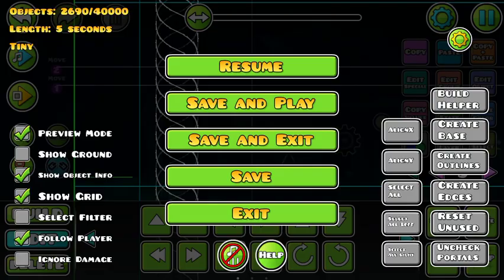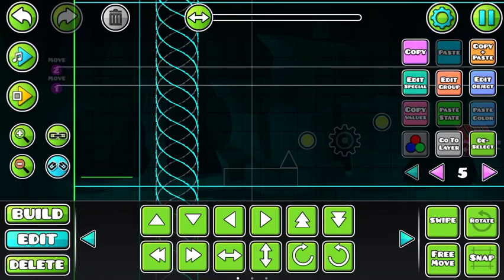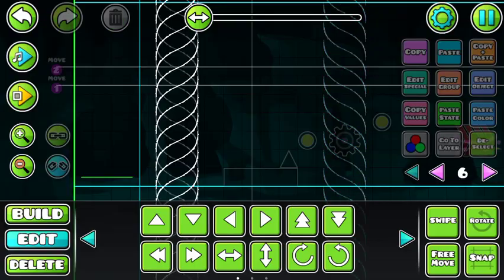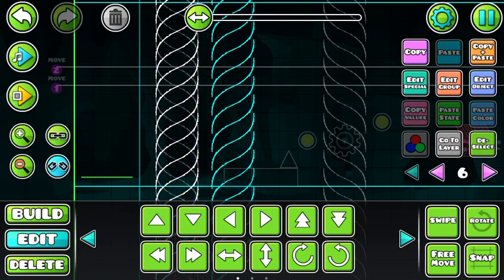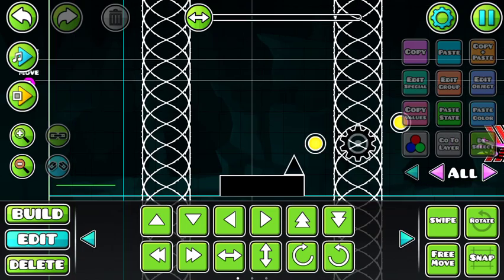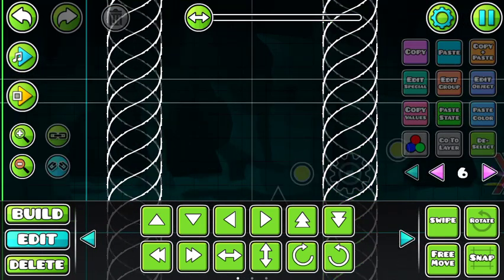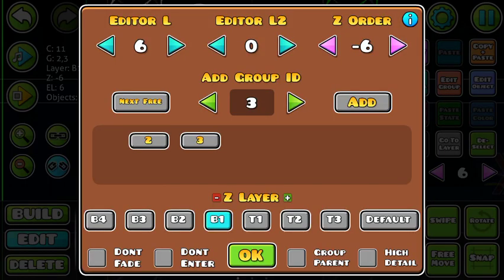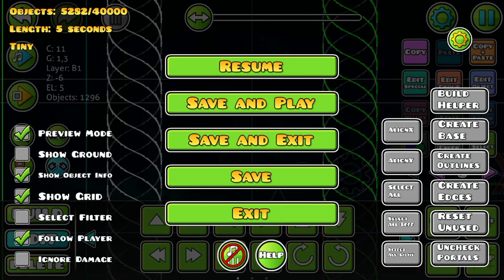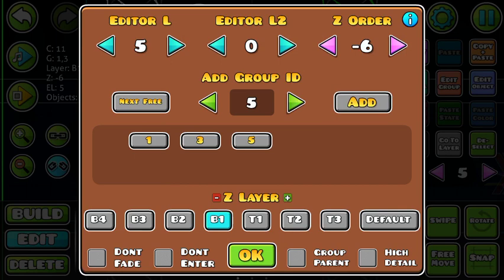Now, what I'm going to do here is take all this, copy and paste this, and copy and paste this. As you can see, I have another cylinder. So I'm going to give these their own layer, their own group. So group 4. And group 5.